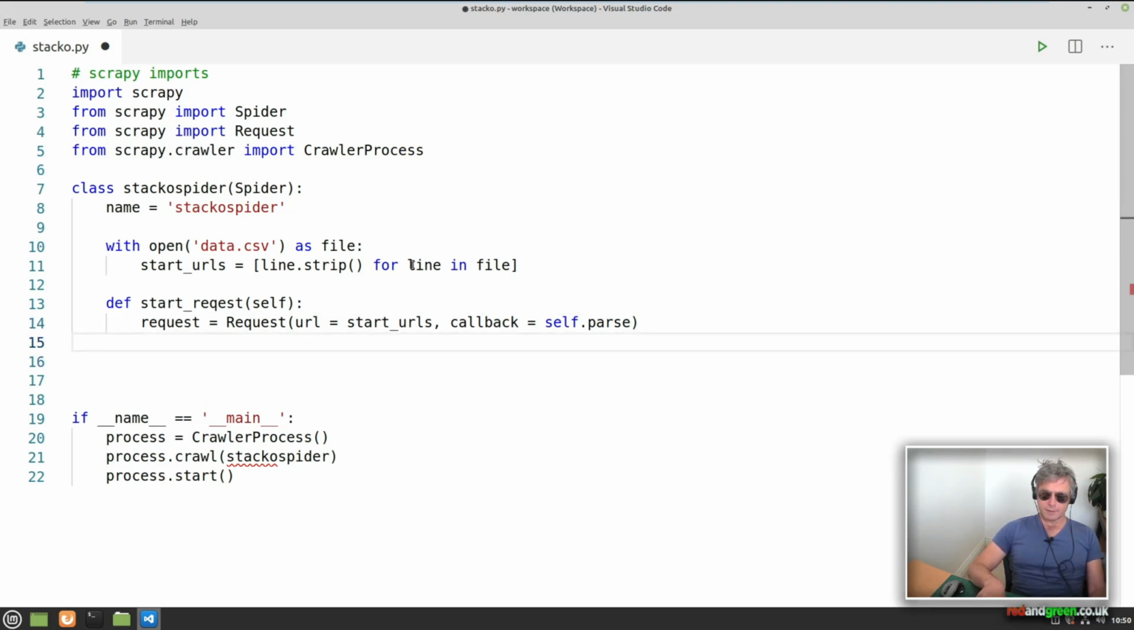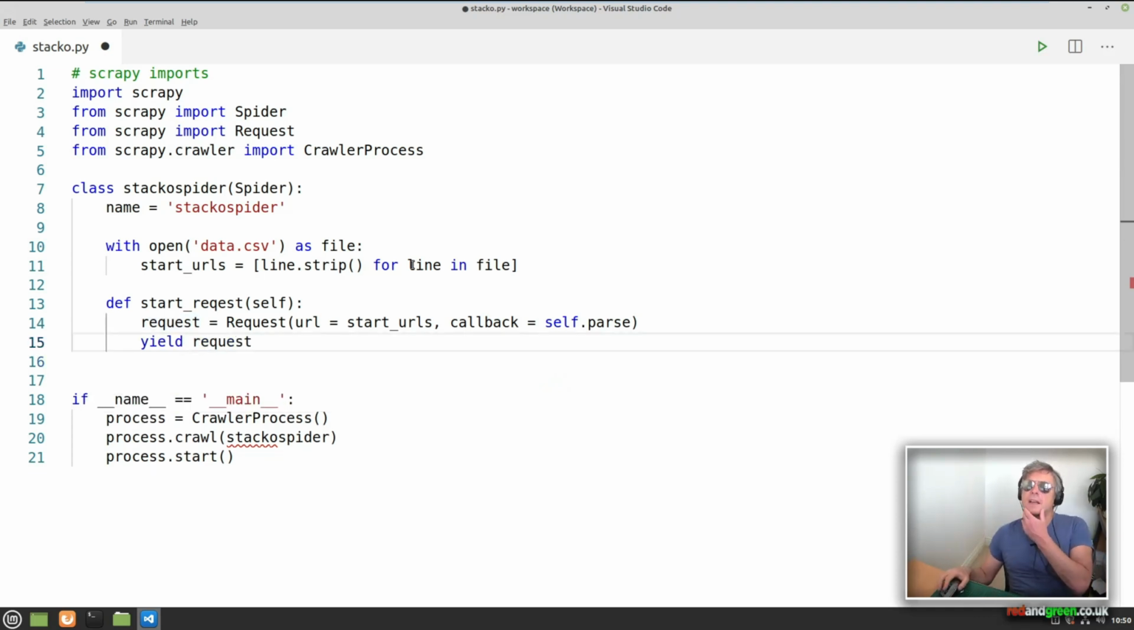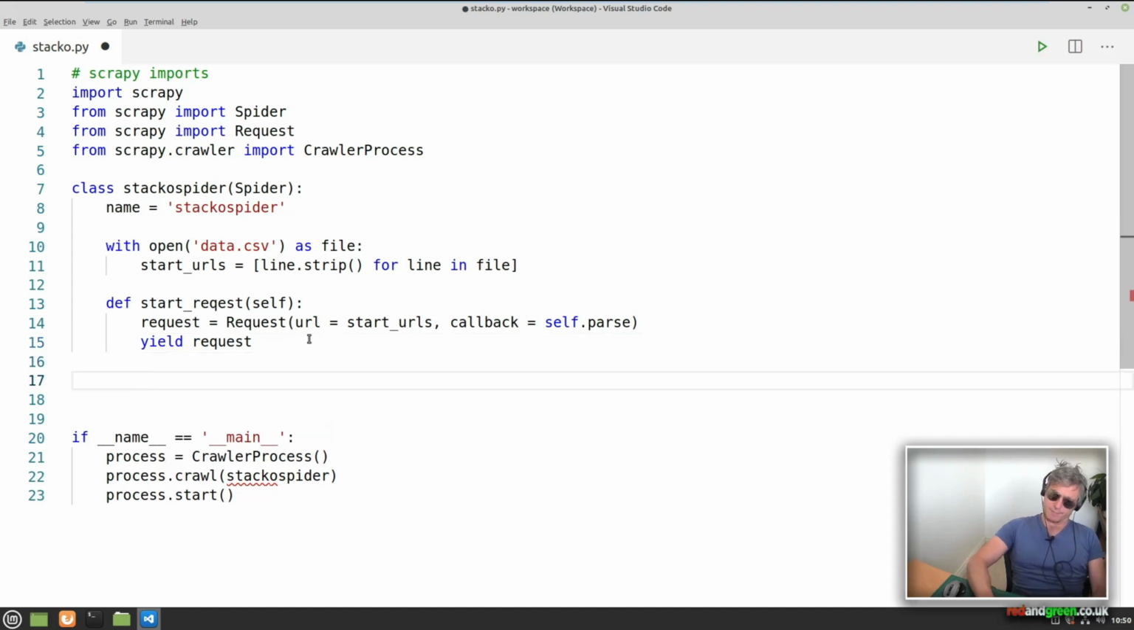And then we can just do yield request. Notice here it's lowercase, this is what we've created. Request is an object which represents this built-in Scrapy Request method with the capital R. So we don't have to call this request, you can call it R if you want. And this is making the requests based on what you have in your CSV file.